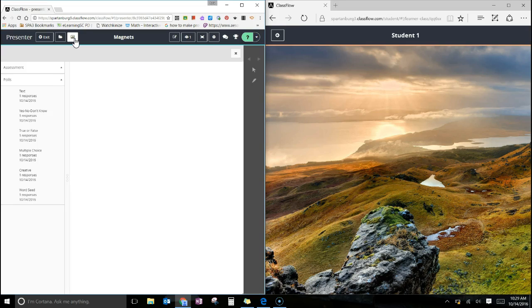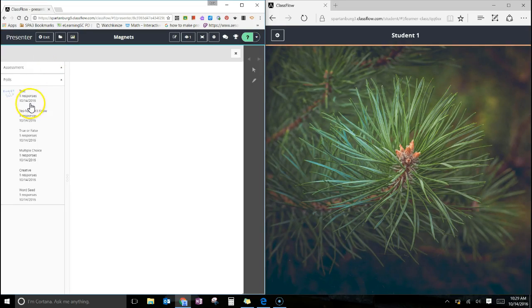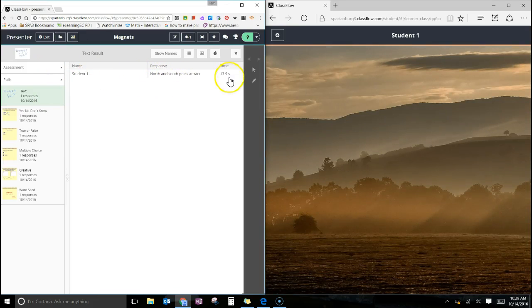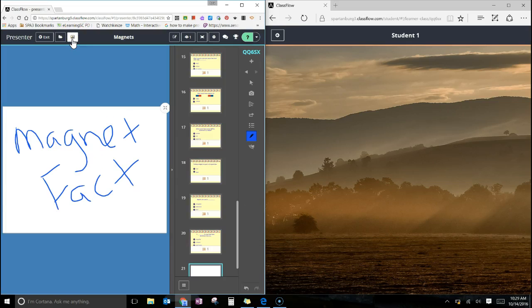Like I said, you can do this real time during the lesson. So that was a text poll that I sent to the students. I'm going to click it, and if you can see, it has student 1 and it has their response and the time. Like I said, if I had multiple students, they would just be listed here. So I'm going to go back to my lesson.